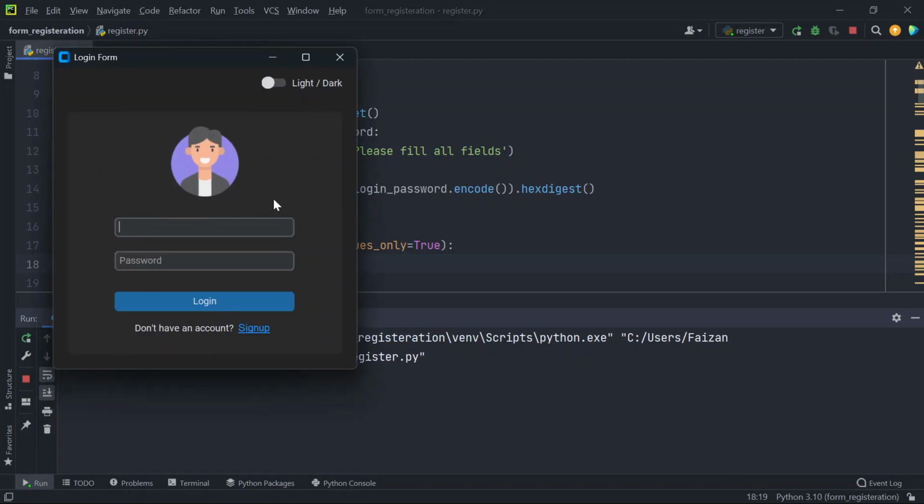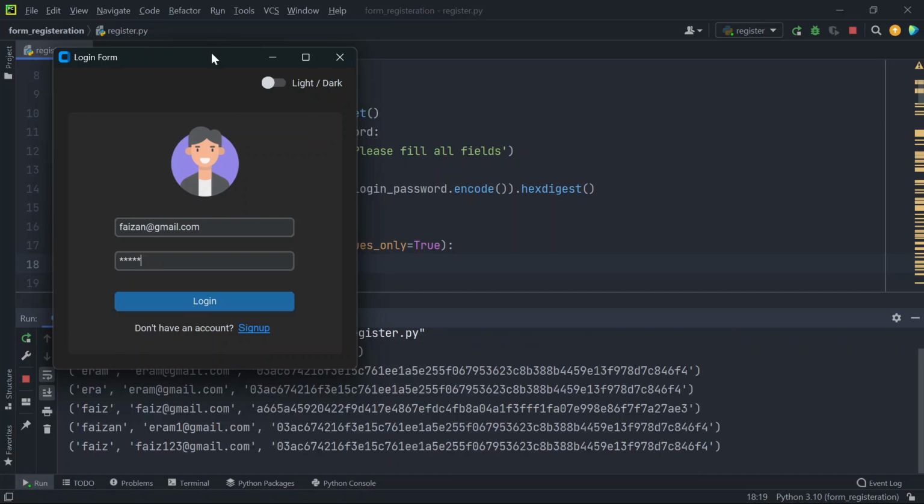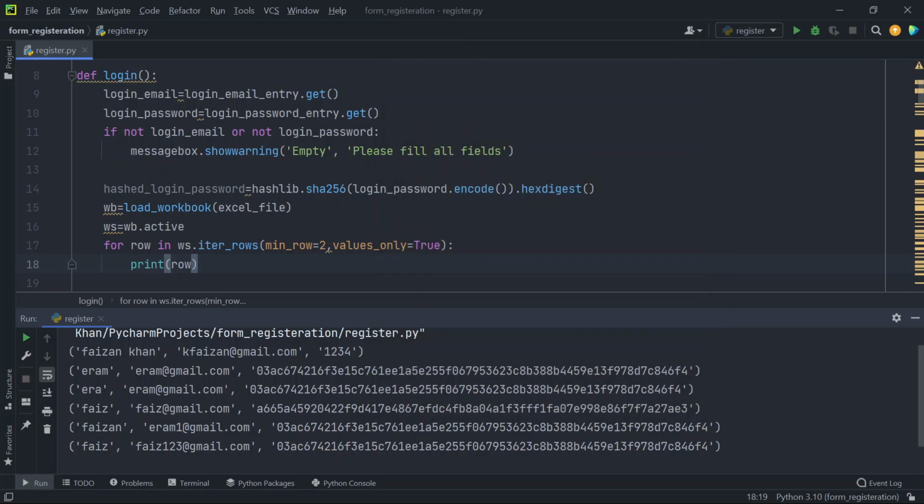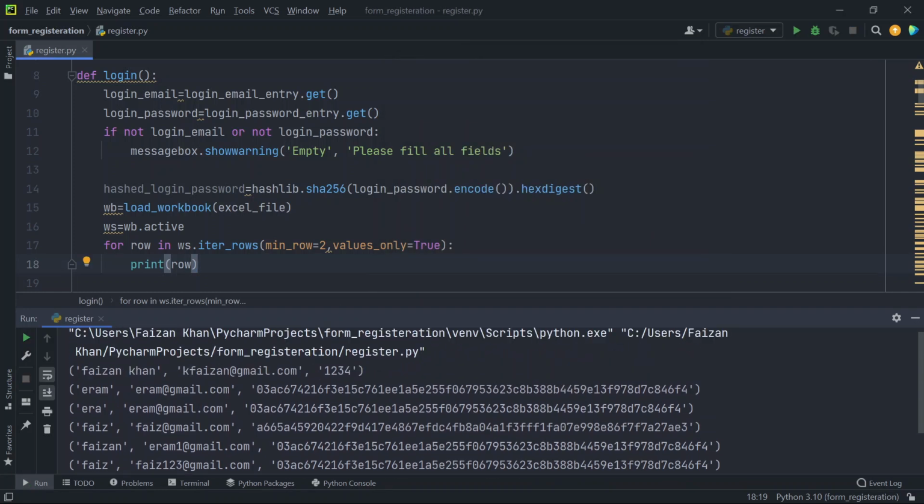So if I'm entering the email and we are entering the password and saying login, you see what we are getting. We are getting all the rows, right? So the row variable is simply containing a tuple, right?